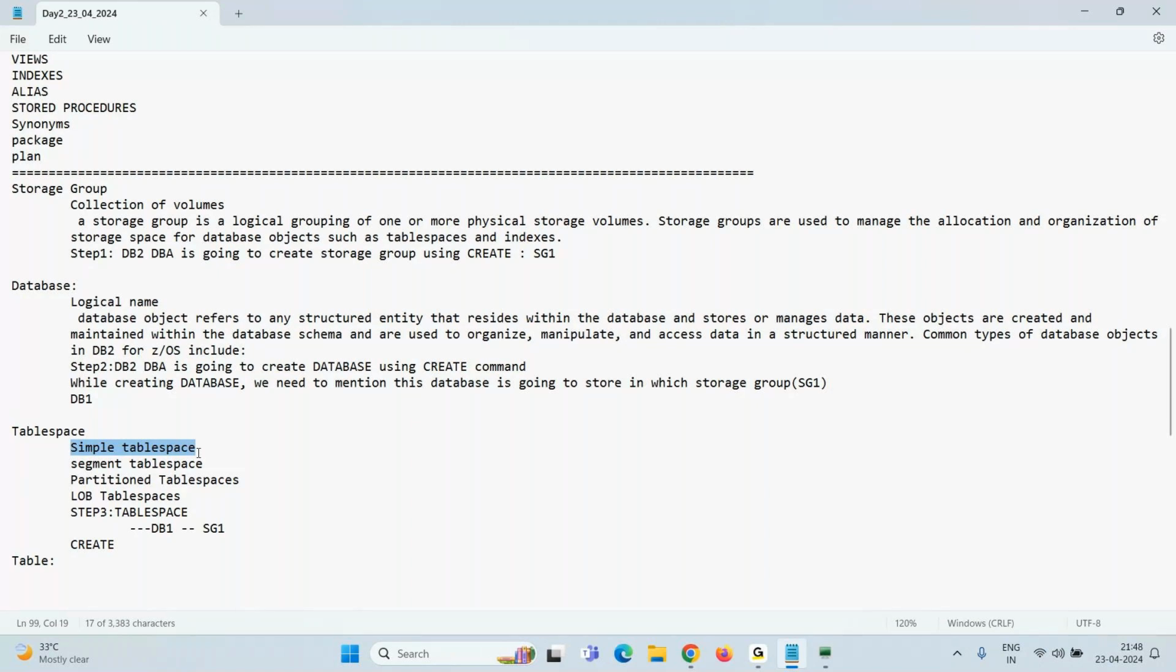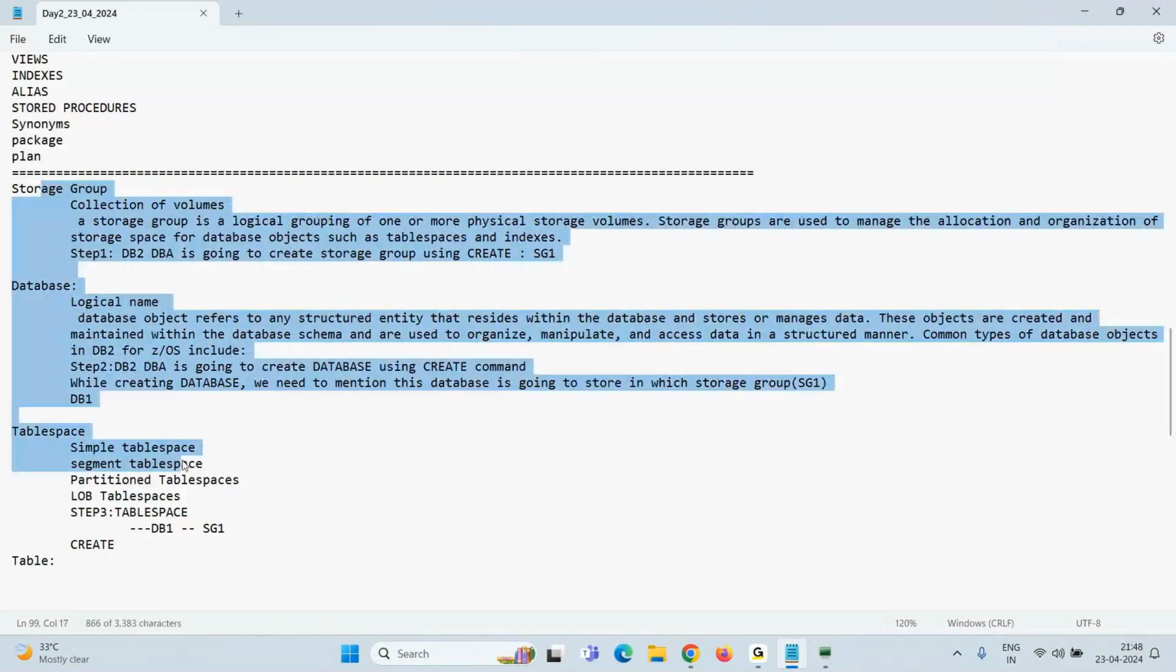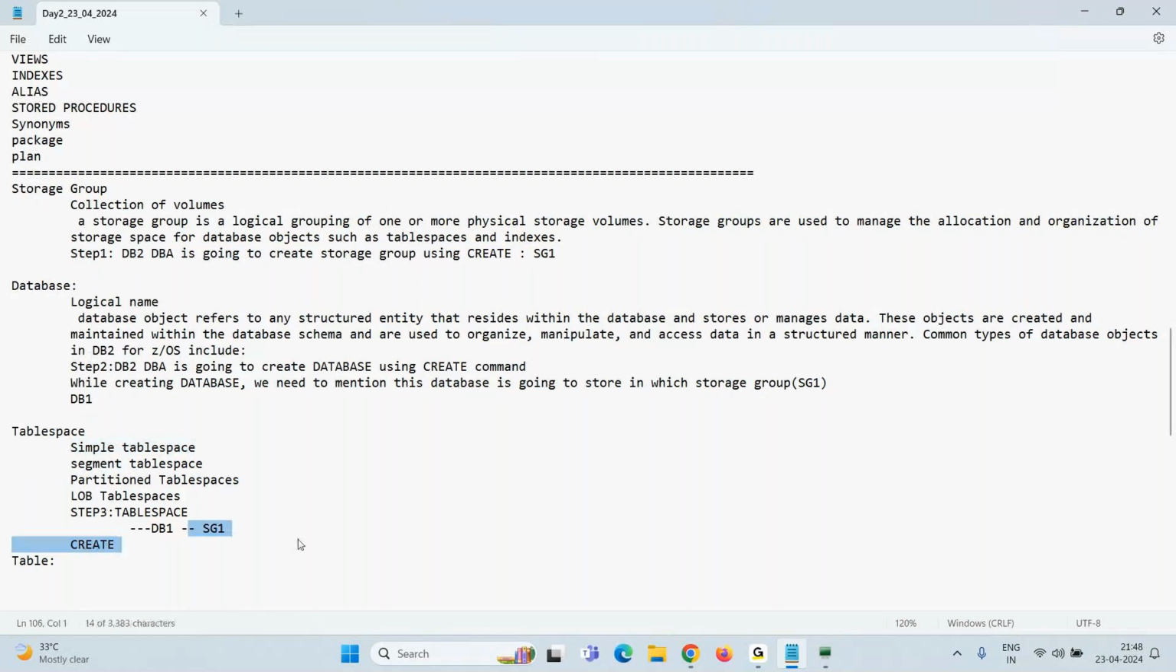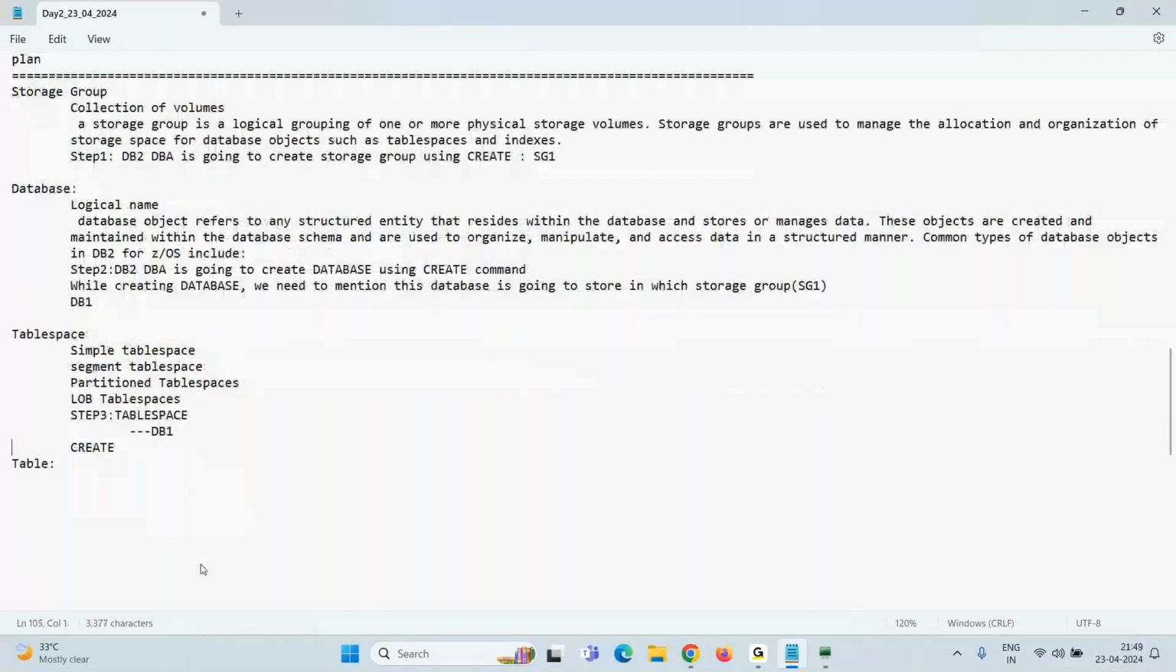While you are creating a table space, you should mention which database this table space is going to sit in. The database is linked with a storage group. I'm not sure whether we need to mention all of them, or only the table space, but you should mention the database, no doubt about it. Okay, that I know.